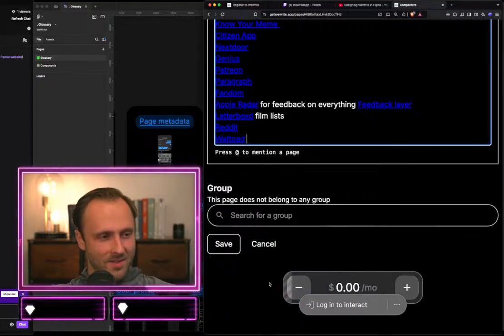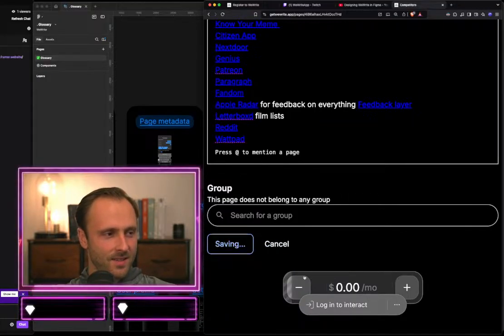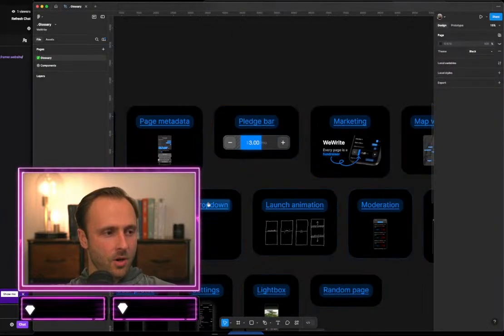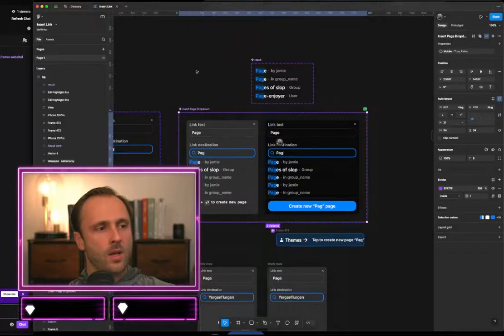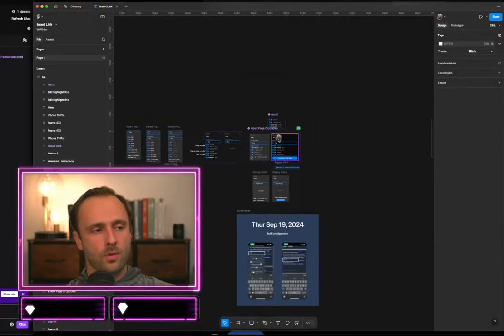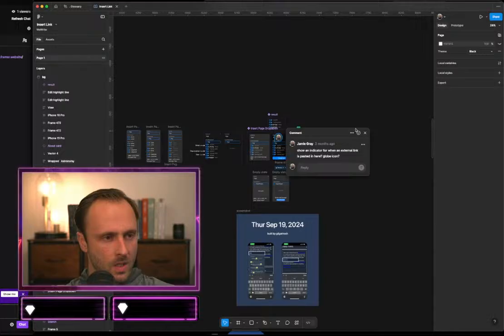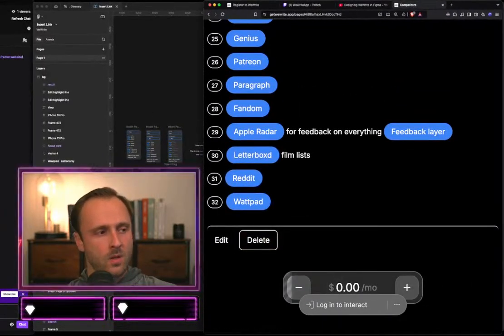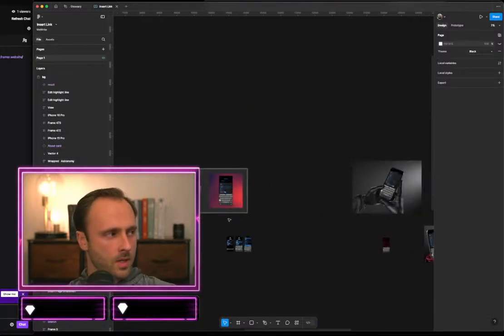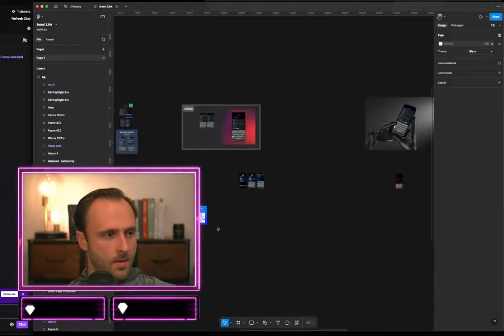These layouts and everything. Earlier today, actually, I was redesigning the way you add a page to, like what I just did, adding the Wattpad to the bottom. So this is what that looks like now.